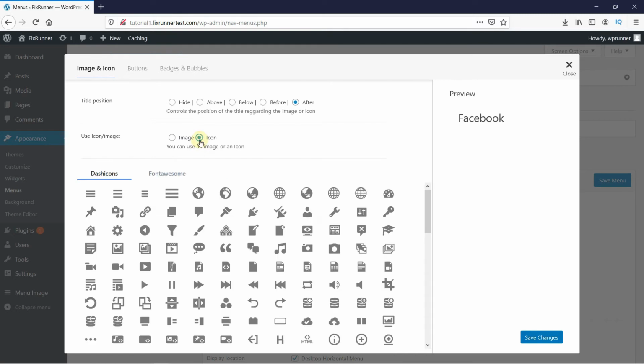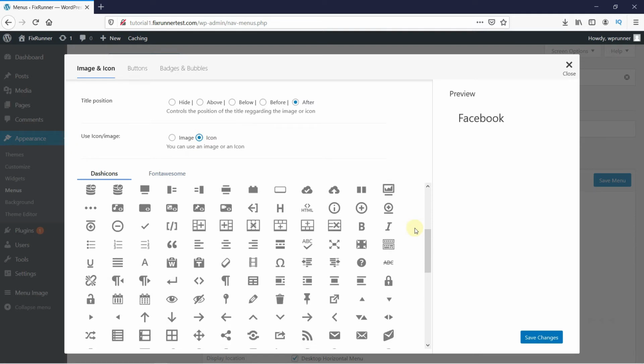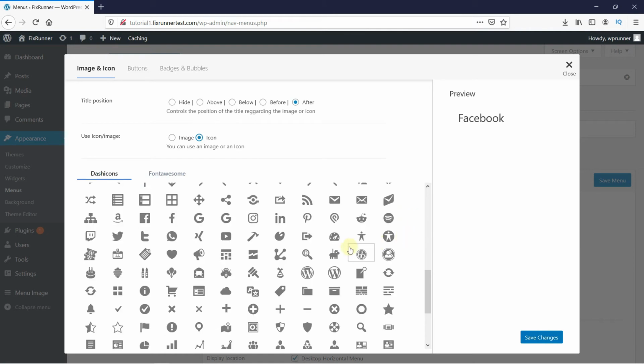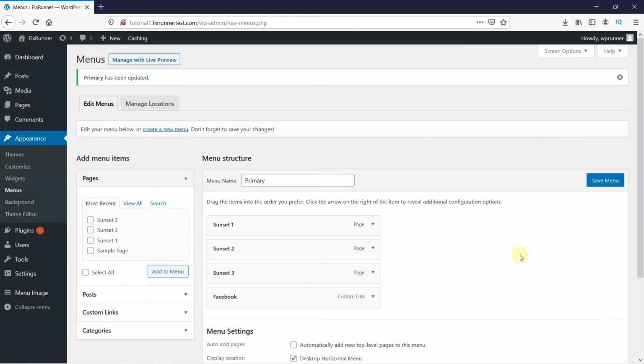So when I click on icon, you can see that I have an option to select from a bunch of different icons. Select the icon for the respective social media site. Since I linked my Facebook in the menu, I'm going to choose the Facebook icon. Then just click on Save Changes. And then once you link all your social media sites, you can click on Save Menu.